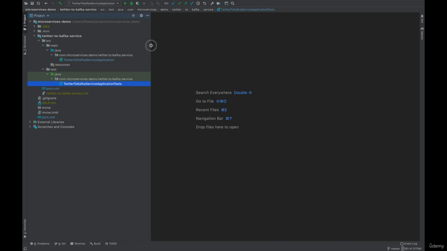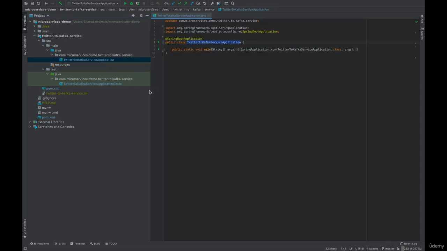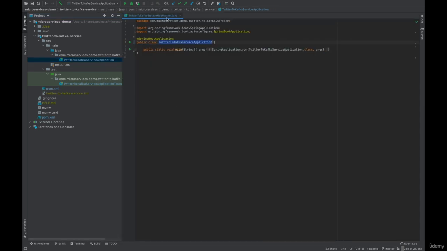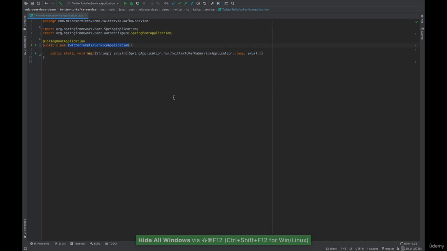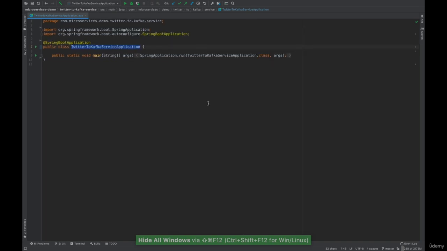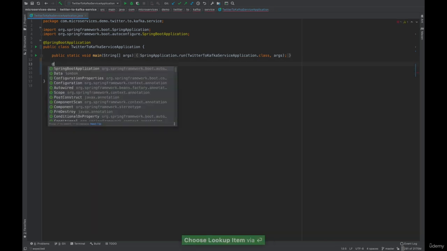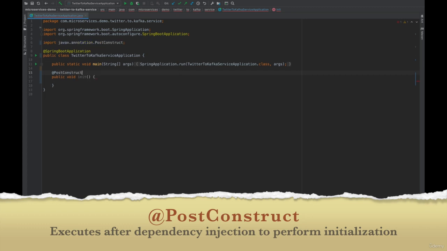Okay, now since this service will not be triggered by a client and need to start reading data from Twitter when the application starts, we need to find a way to trigger the reading logic. To do that, we have different options. Let's examine them one by one and choose one of them. One way is that we can use PostConstruct annotation on a method, let's say with a method init.